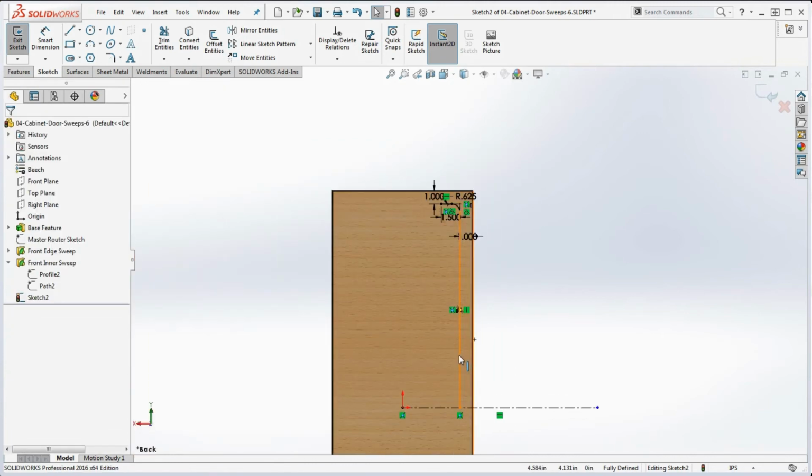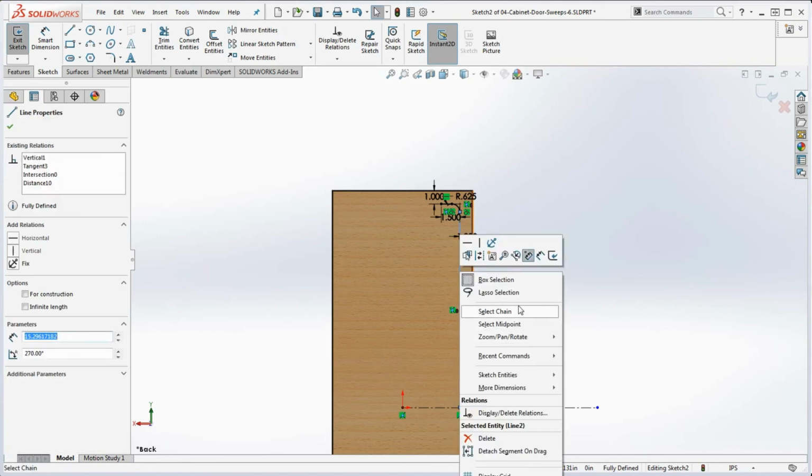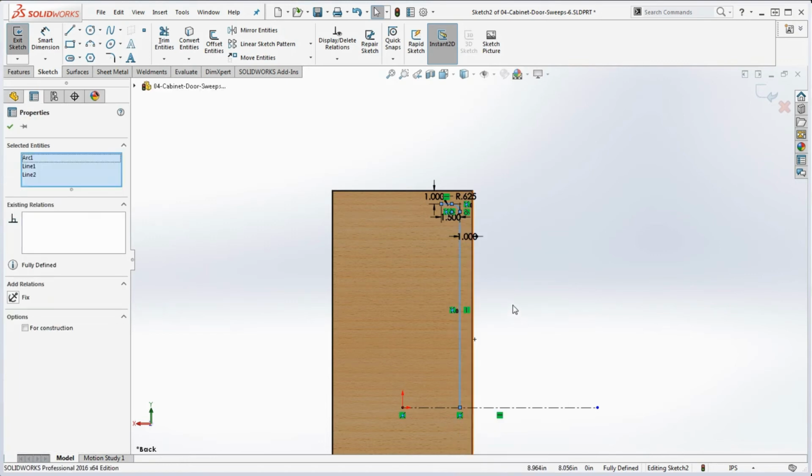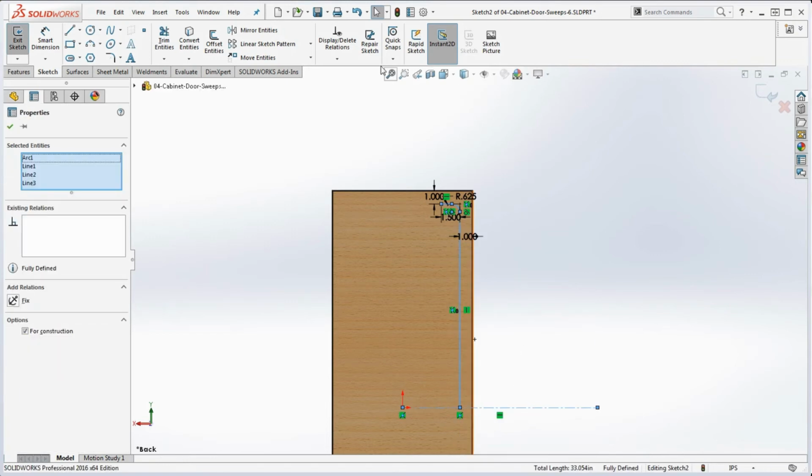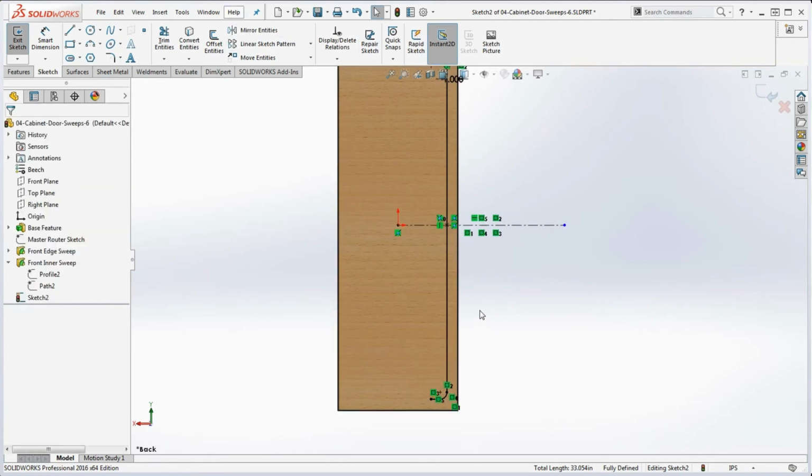So we're going to right-click in this. We're going to do a sketch mirror. Right-click in that. We're going to select chain, so it selects everything that we need. Click on this line down here, that center line. Then we're going to go up here to mirror, go to mirror entities, and put it on the bottom.